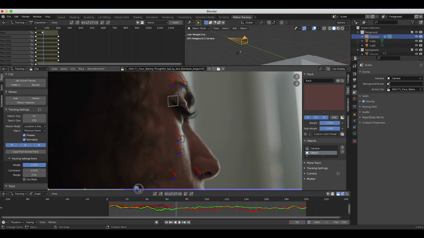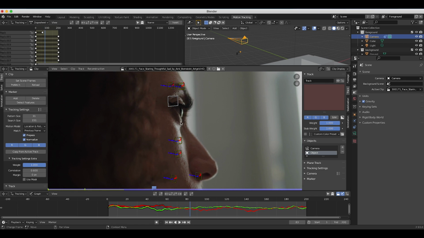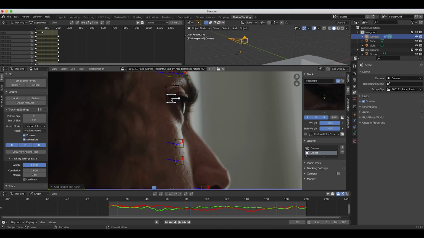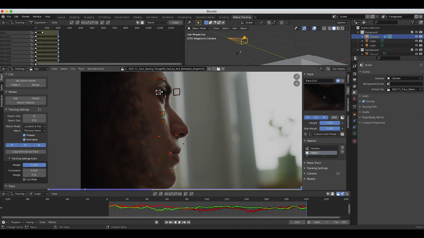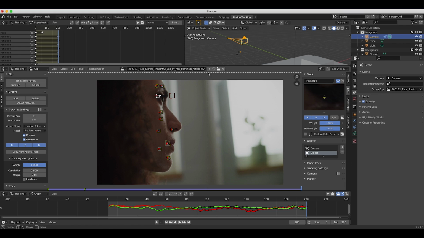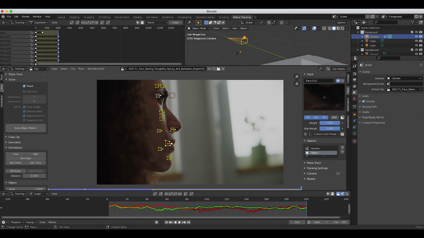And then I might just go a little further in our shot and add another track point where her eye would be and track this one further. So now we have some pretty good reference. All right, so now let's solve our track. I'll select all of our tracking data for our character here, and I'll go to solve, and we're going to deselect the tripod option since we're doing a 3D object track.